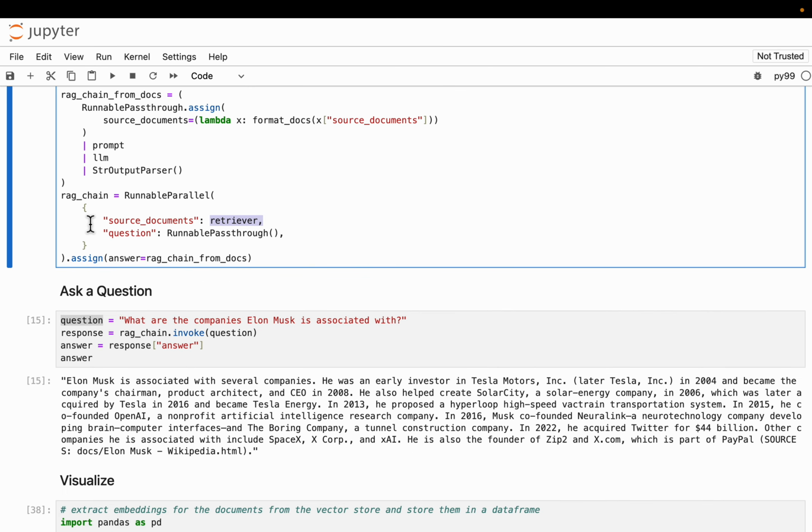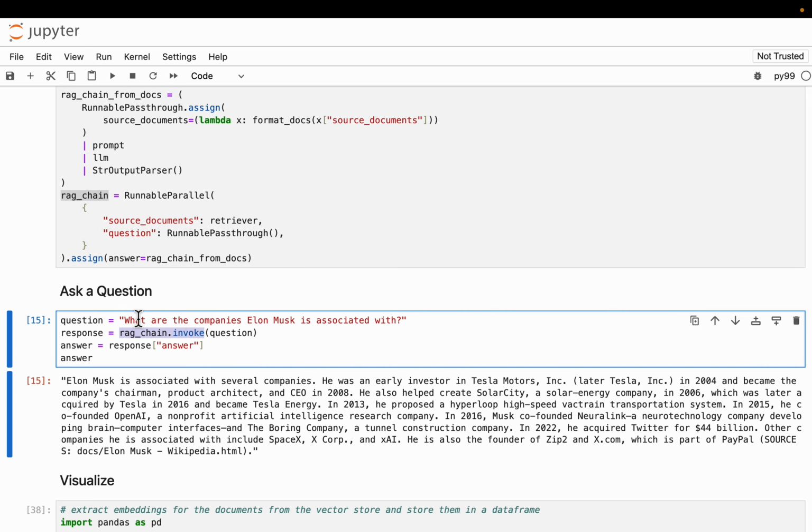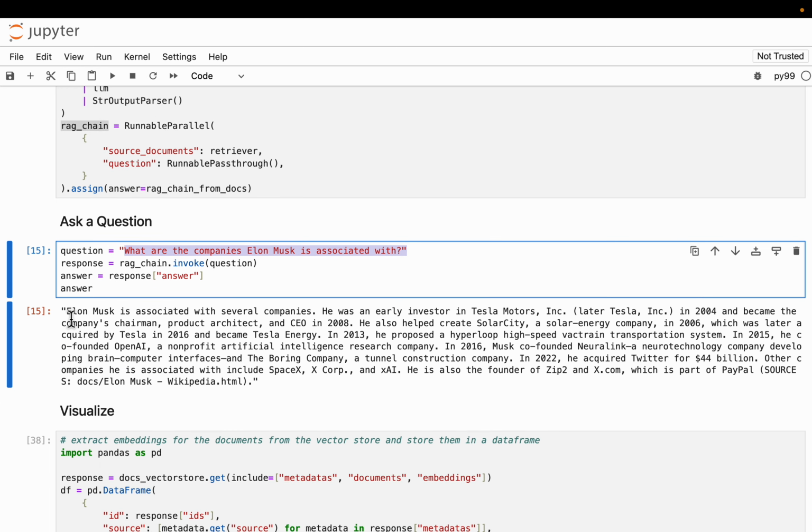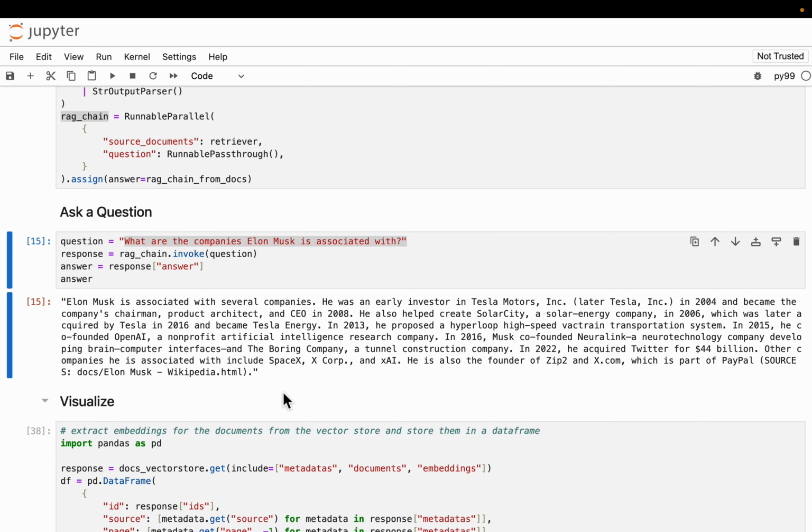So here we have the RAG chain, and we are invoking it with a question. In this case, what are the companies Elon Musk is associated with? And it has written an answer. This is a standard RAG we all know. Now let's see how to visualize this.